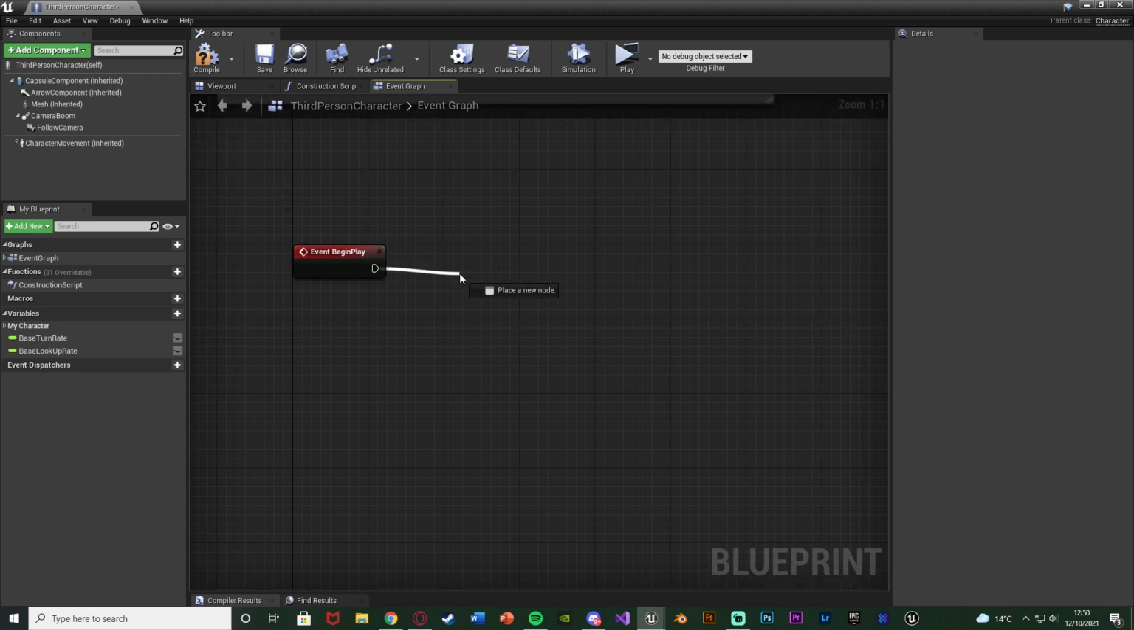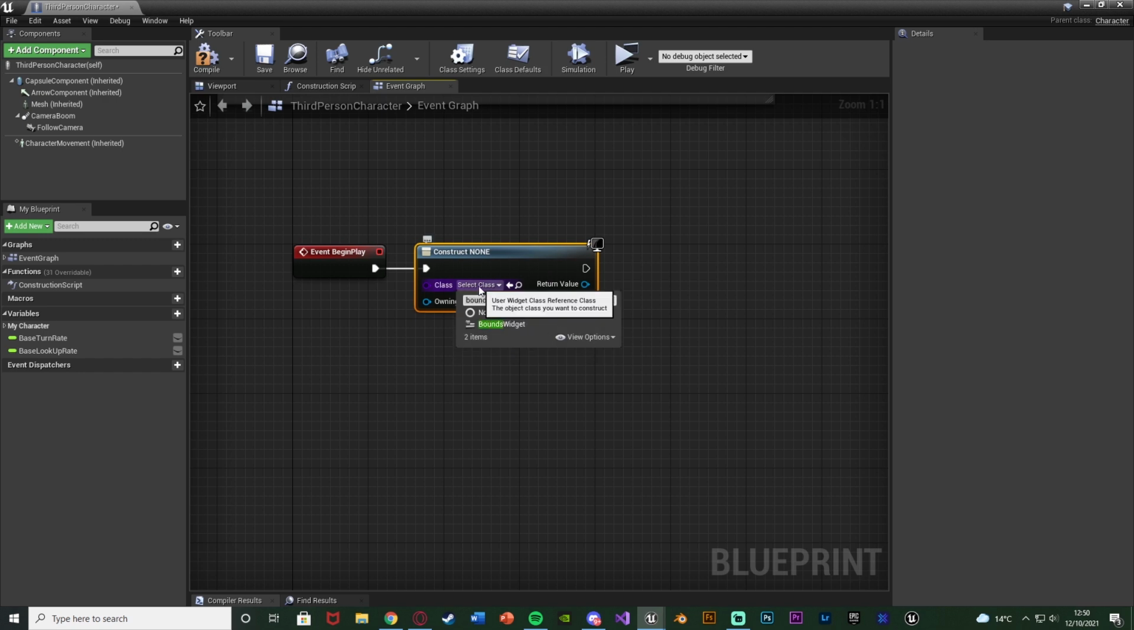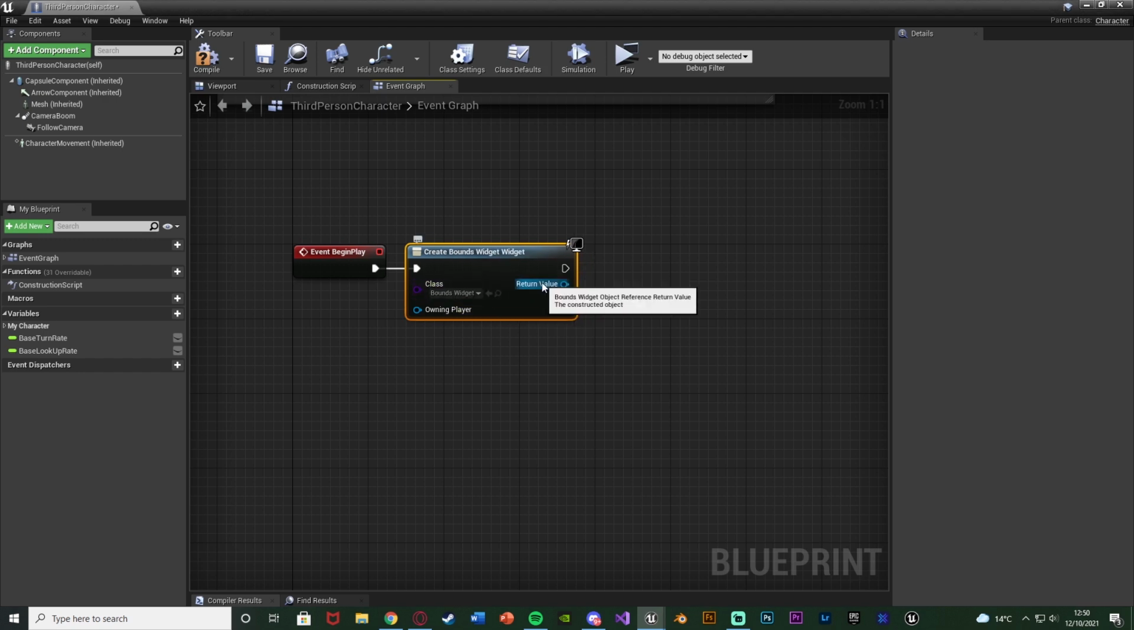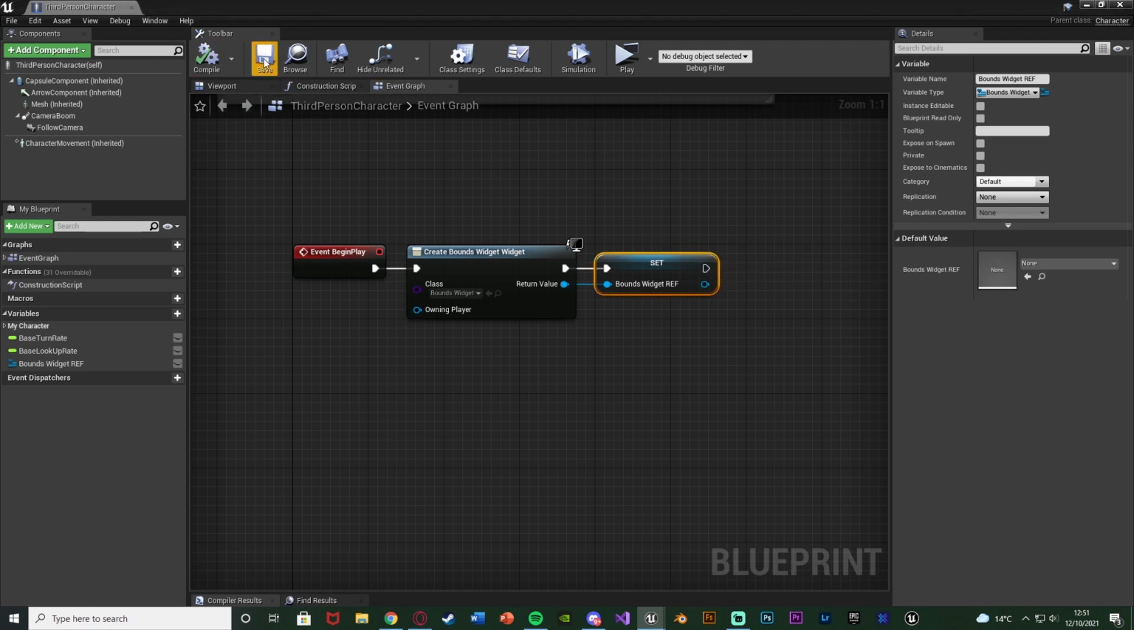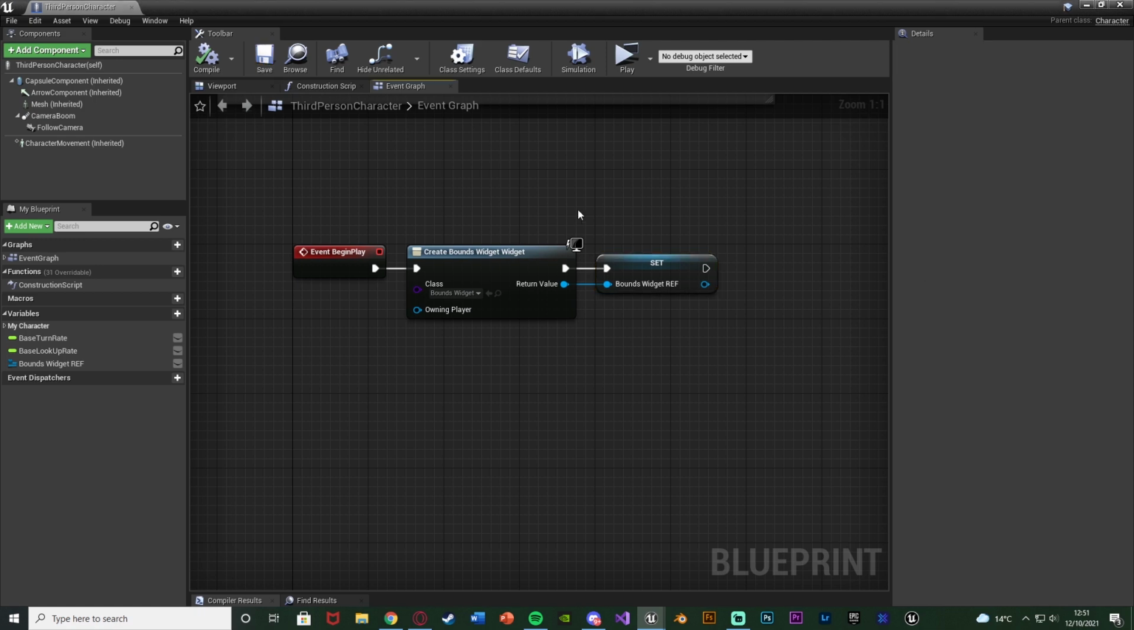Off of event begin play, we're going to get a create widget, input in the widget we just created, which again for me, I named it bounds widget, like so. Then I'm going to right click the return value, promote it to a variable, naming this bounds widget reference. And that's so we can nice and easily access it later on. So we can put it on screen, take it off screen, and also change the time remaining integer which we created in there. But we don't need to put it on screen just yet, because when we first start the game, we're not going to be out of bounds.